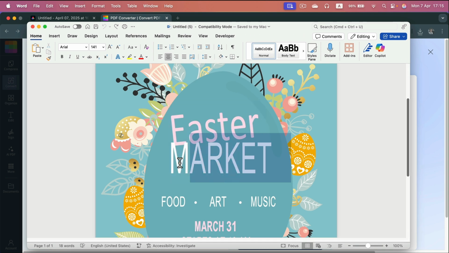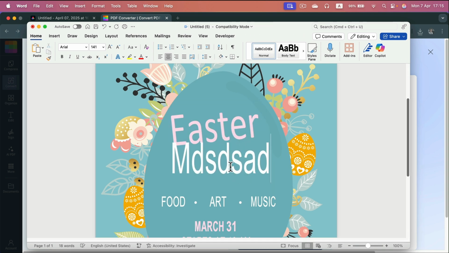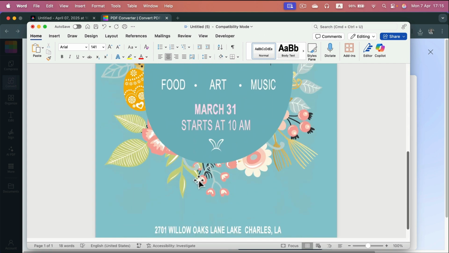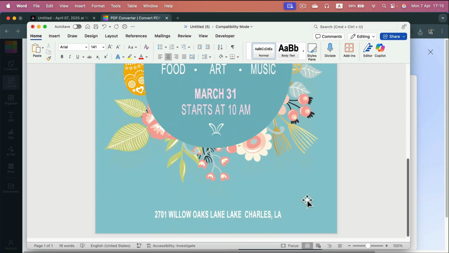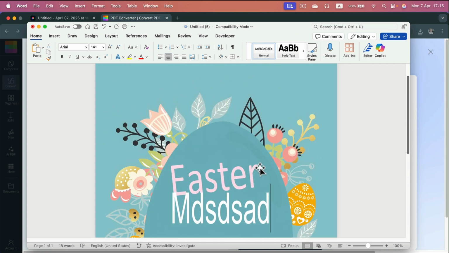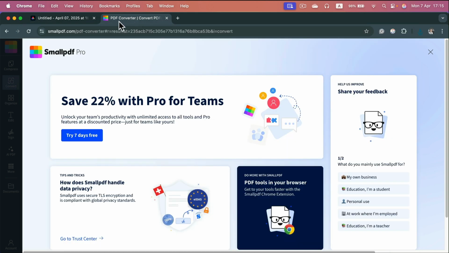But the text is editable. Take a look. I can type any text I want. And the format is kind of the same. So the only downside is the fonts are different. But that's the best way right now how you can save Adobe Express documents as a Microsoft Word document. Download PDF, then convert to Word.